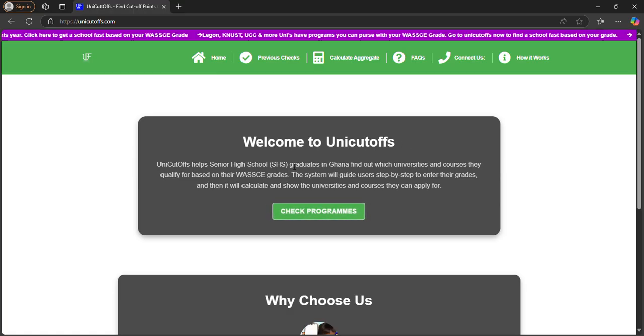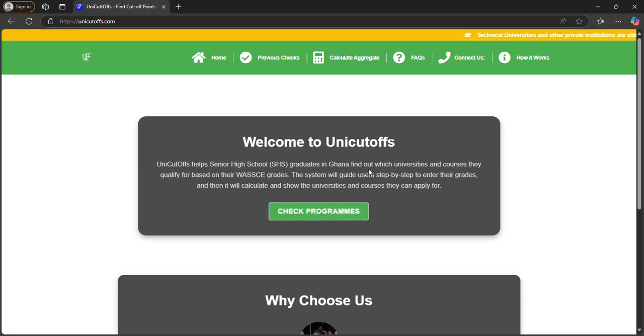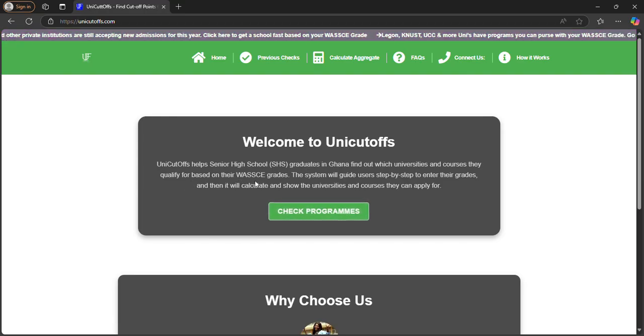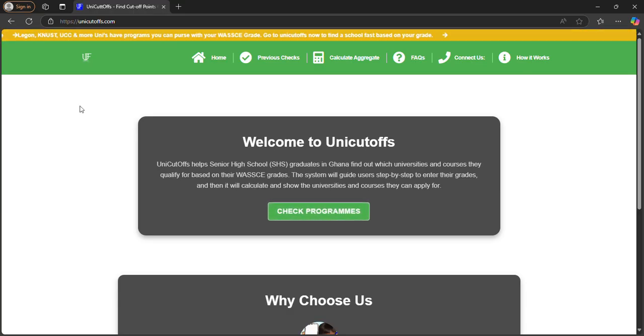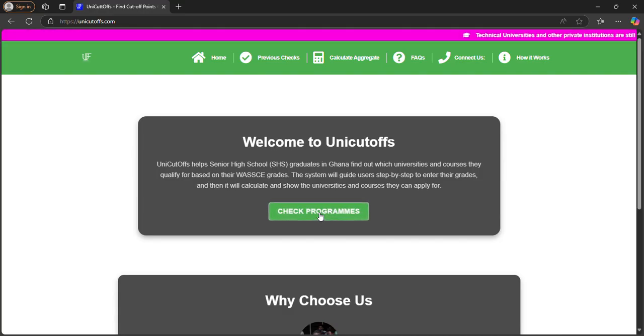Welcome to UniCuttOffs. This is software that helps senior high school graduates in Ghana to find out which universities and courses they qualify for based on their WASSCE results. So to check for the universities and courses or programs you qualify for, you just select or click on check programs.